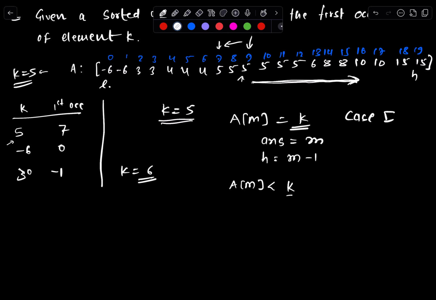Now, if your target is greater than the middle element, then you will always search on the right side. This will not be your answer, because the target is present on the right side, so it will not be considered. So I will search on the right side, from M plus one. Make sense? Okay, so this is case two.